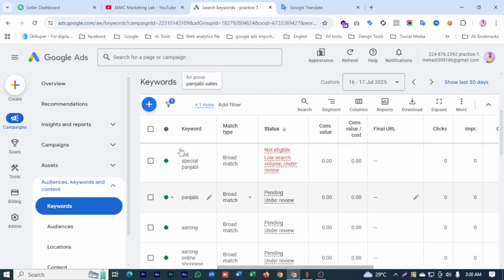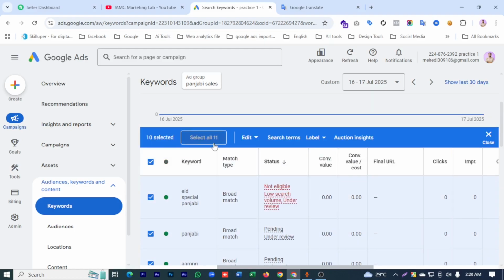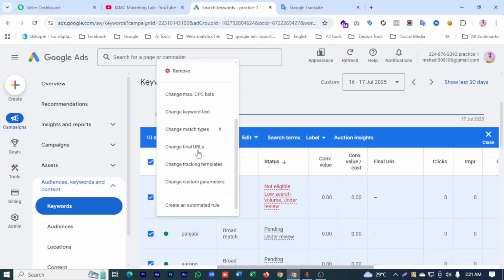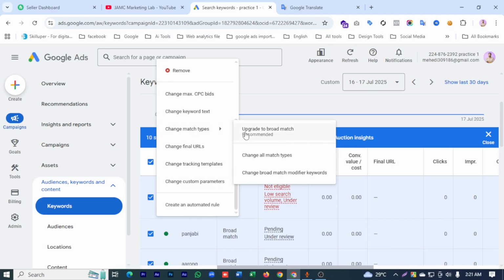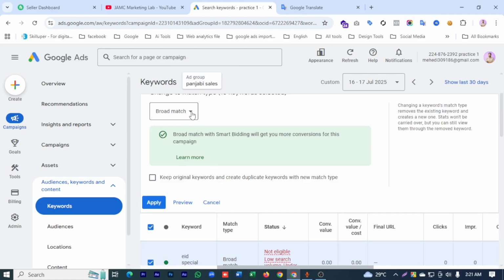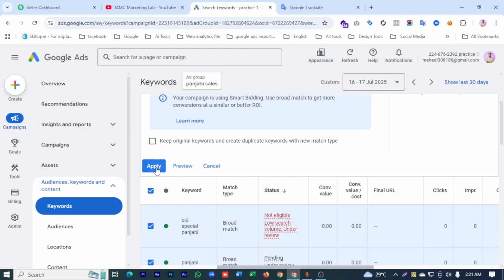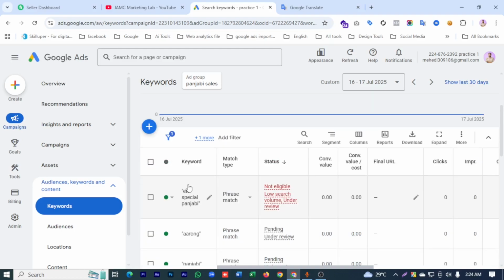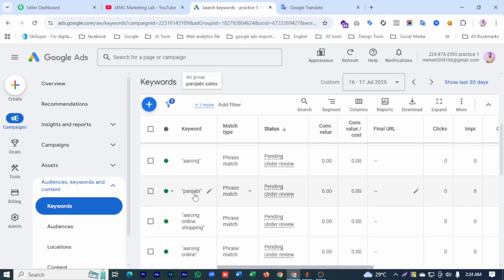Okay, now we will change our keyword match type and I will change broad match to phrase match. Okay, first of all, I select all these keywords and then click edit, and here I select change match type and change all match types. Okay, then I will change my keyword broad match to phrase match. Okay, then I select phrase match and then apply. Now you can see here all these keywords are phrase match. So you can see how easily I change keyword match type.